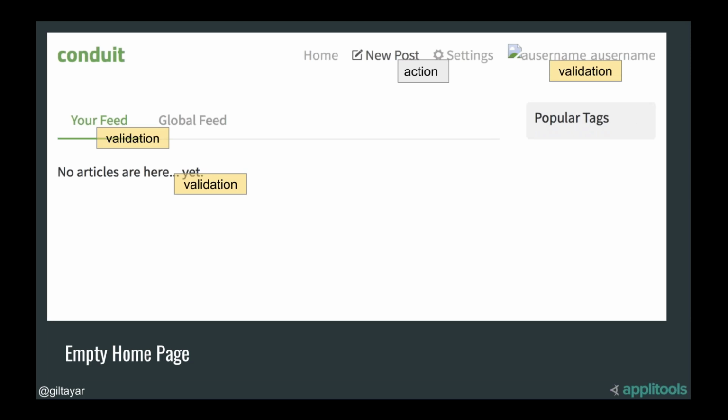Now, once I click on the submit, I will get to the home page. That is how the application works. And here we need to validate that the home page looks correct. So I need to validate that the tab is the Your Feed tab here. And that the no articles are here yet text exists because we've only just registered, and that the username is correct. And we need to click, as an action, on the post.